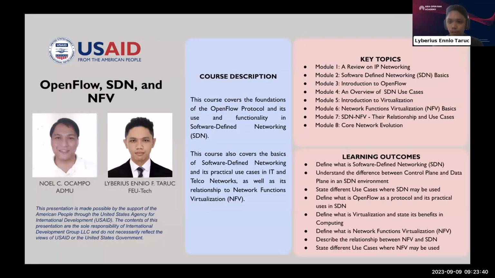For Module 5 and Module 6, we'll veer away for now from software-defined networking, and we'll focus on the second part, which is network functions virtualization, NFV. Module 5 will focus on virtualization as its technology, and then it will be built up more when we discuss NFV.